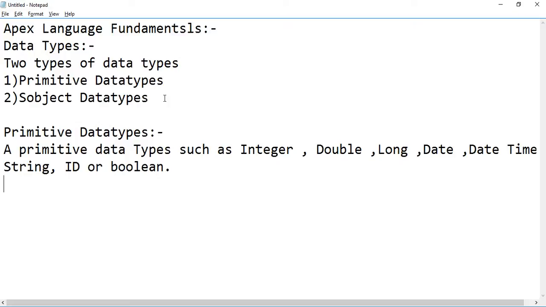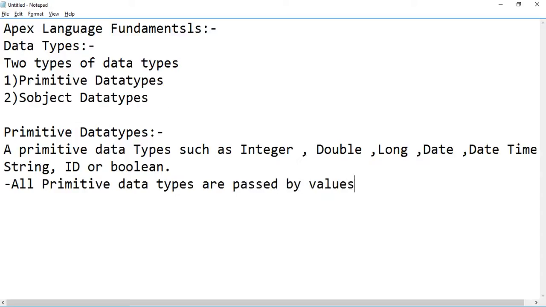Okay, so these are the primitive data types. All primitive data types are passed by value. They are not passed by reference. It's another important point. All primitive data types are passed by values but not by reference.